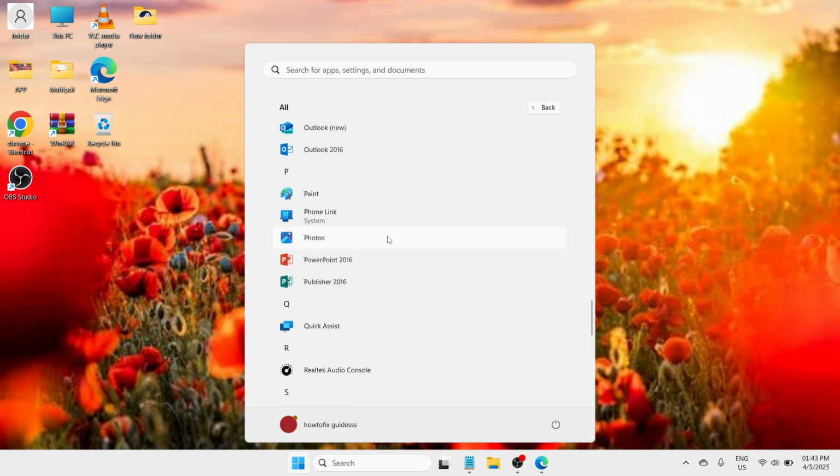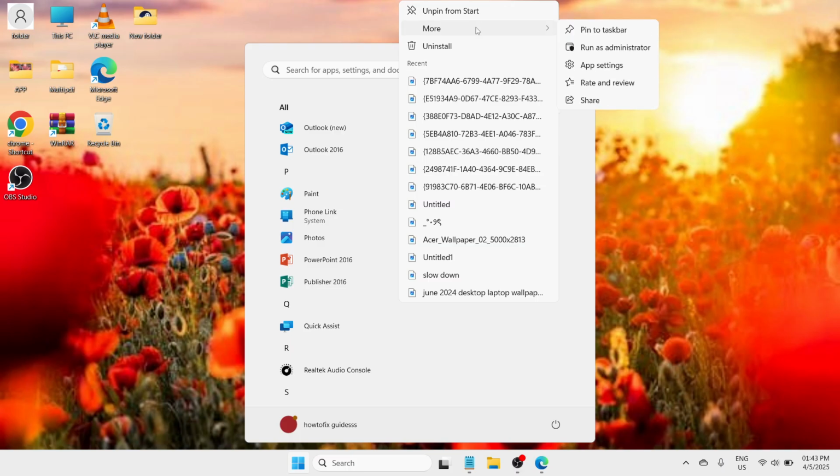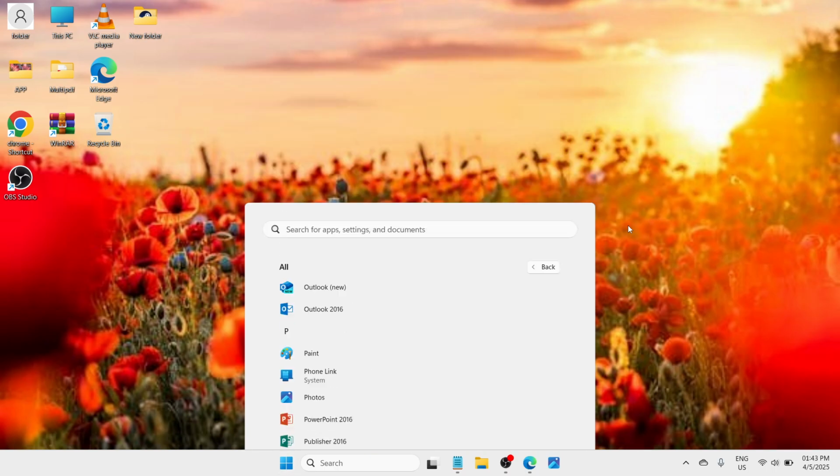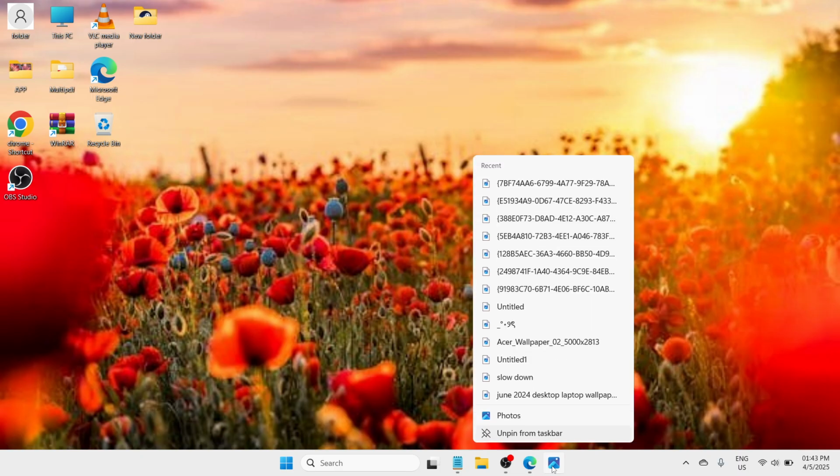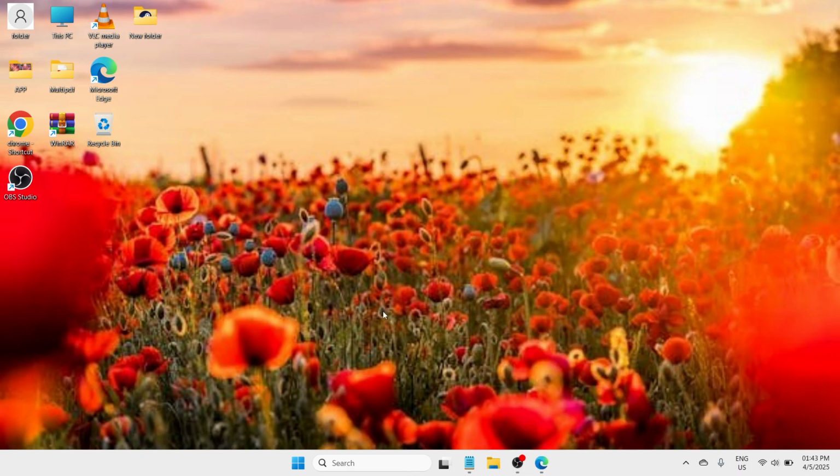So let's say we want to add the Photos app as a desktop shortcut. When we right click here, go to More, and click on Pin to taskbar, it is placed along the taskbar and not on the desktop screen. We don't want it like that, so we just click on it to remove the pin from the taskbar.